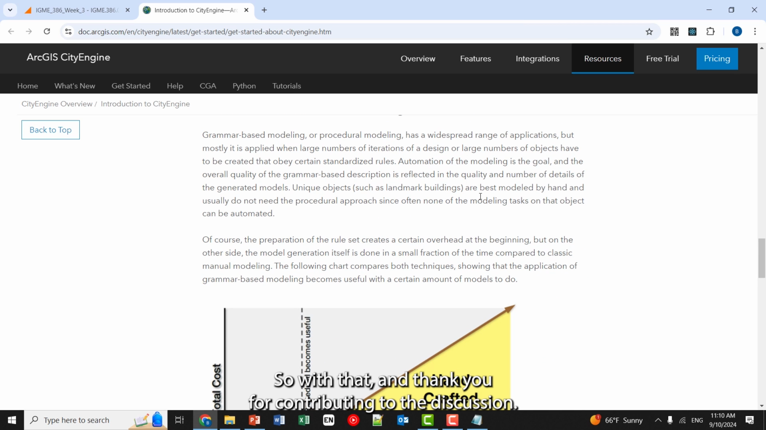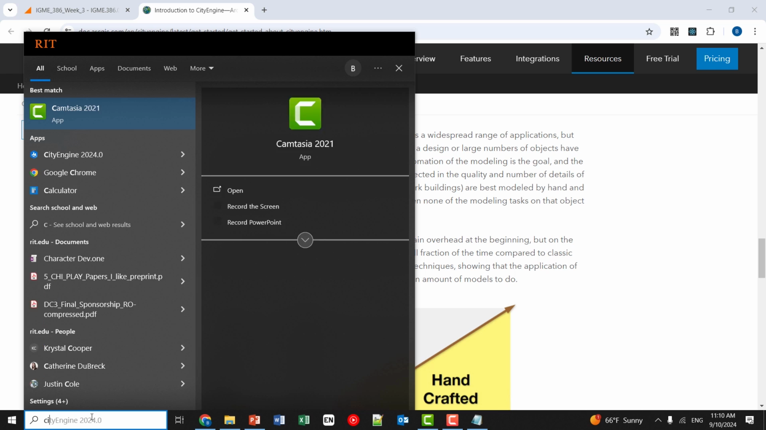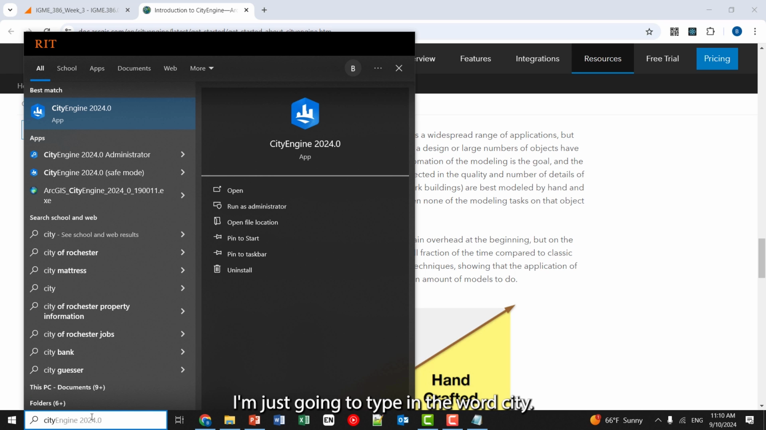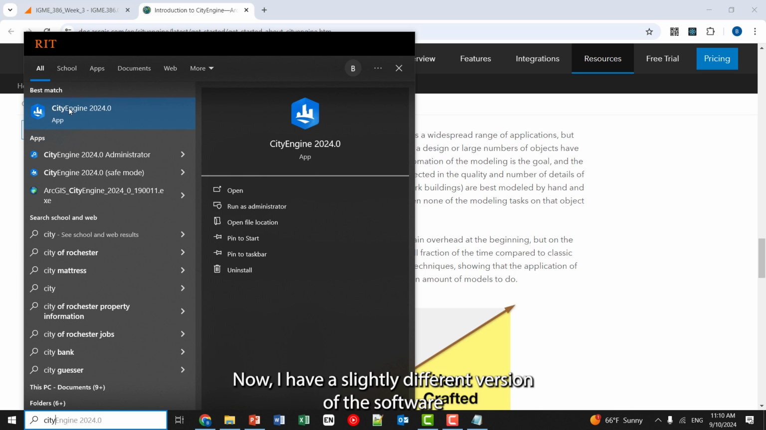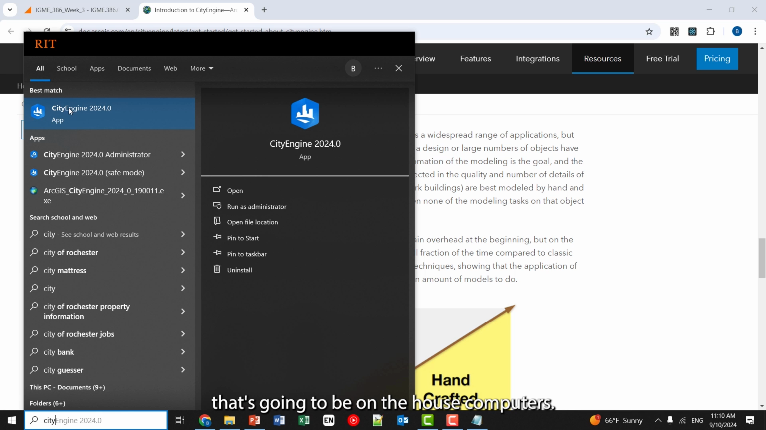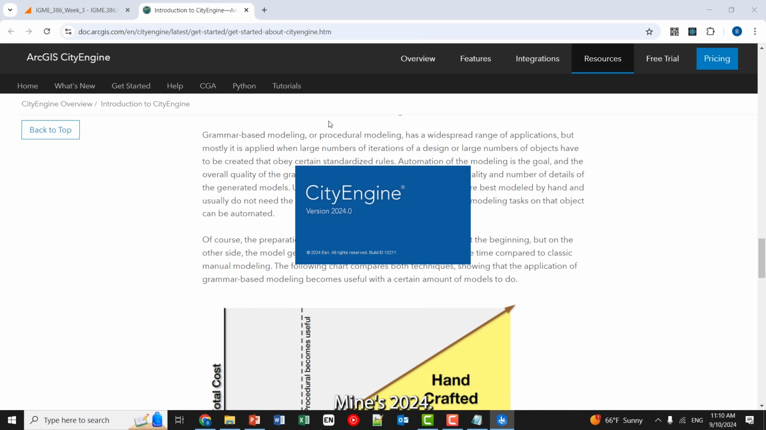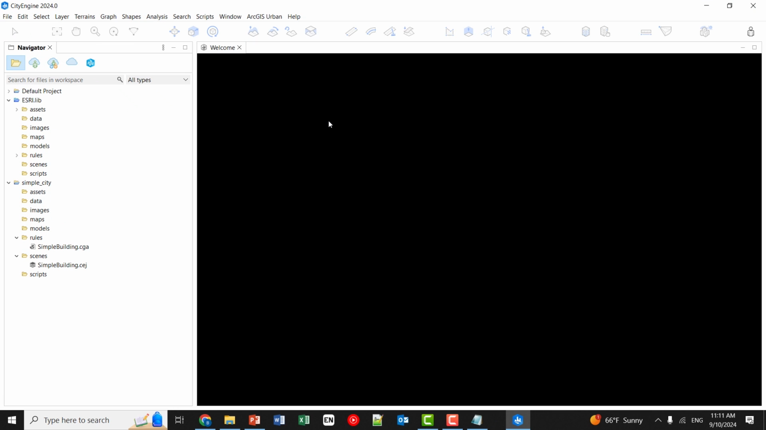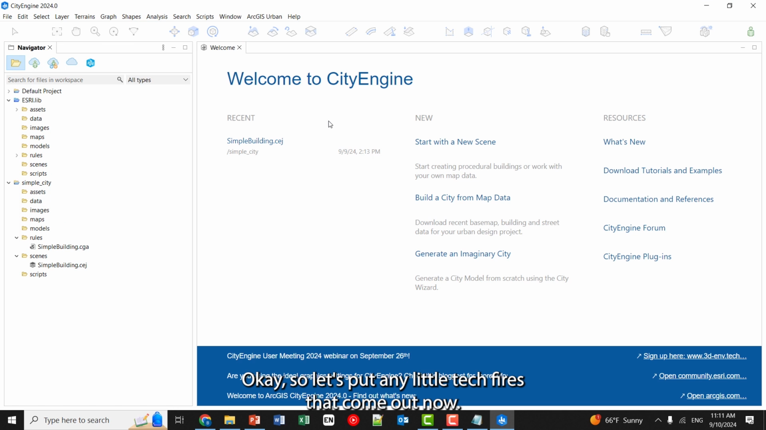So with that, and thank you for contributing to the discussion, let's fire up CityEngine. The way we're going to do that is, on my machine, I'm just going to type in the word city. Now, I have a slightly different version of this software that's going to be on the house computers. Yours is 2023, mine's 2024. I don't think for what we're doing this should make a difference.